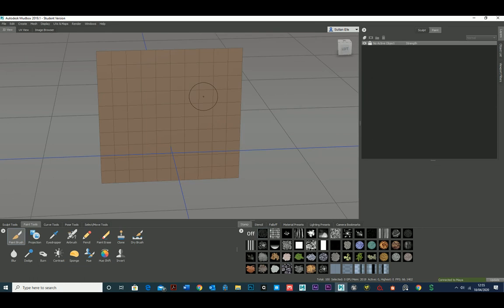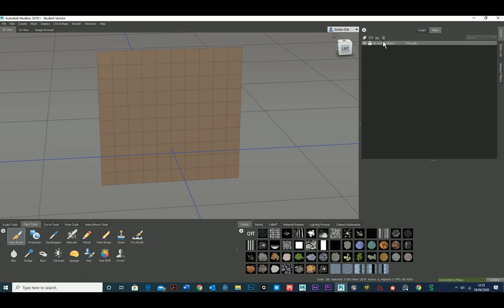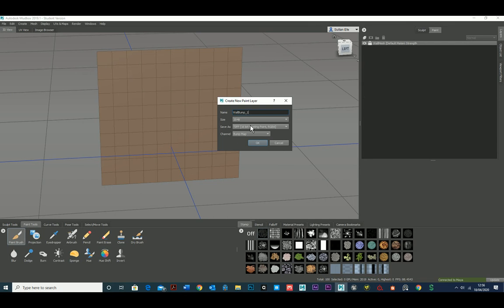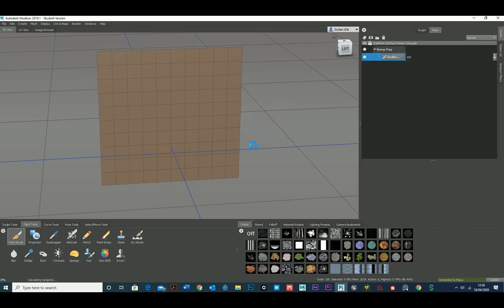Now in Mudbox, for this kind of stuff, I'm not going to use sculpting, I'm going to simply use the painting. So the first thing I'm going to do, just under the paint section, I'm going to click on the new layer. And we're going to start with a bump map. Just going to call this wall bump underscore 1. And I'll keep the map 2048. I'm not going to work on 4K just for the sake of speed. TIFF file, 16-bit floating point, RGBA, so that's red, green, blue, and alpha channel. A bump map, click OK.